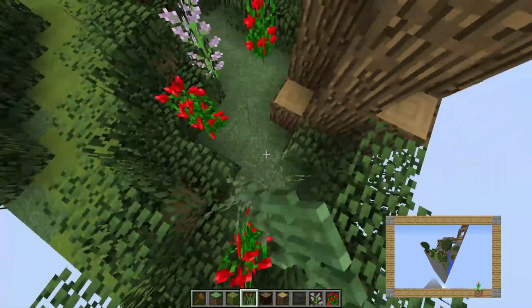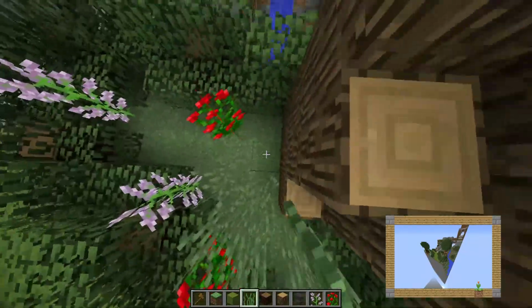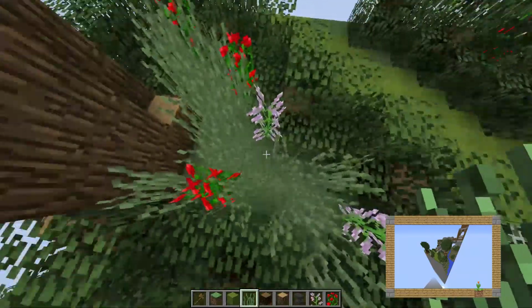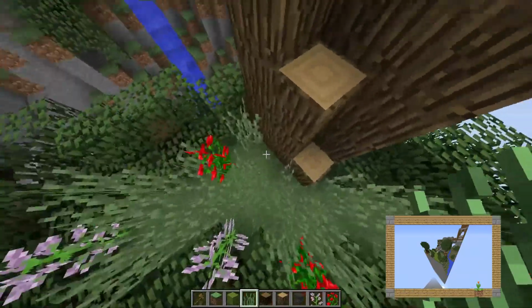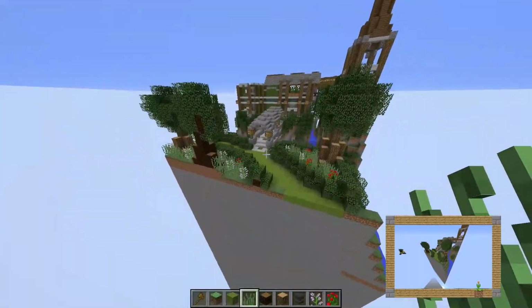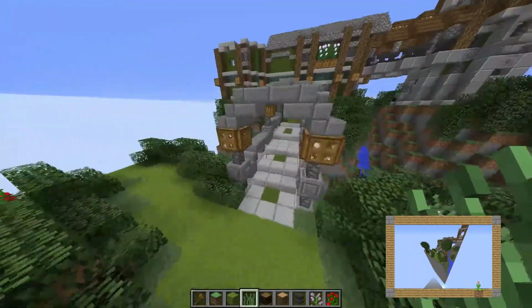So that's why I like putting in the tall grass. You can also put the single high tall grass blocks, but I decided to use double high tall grass blocks for this time.